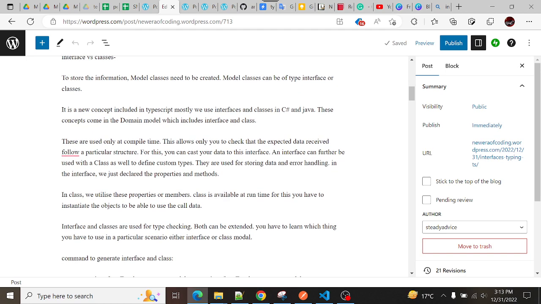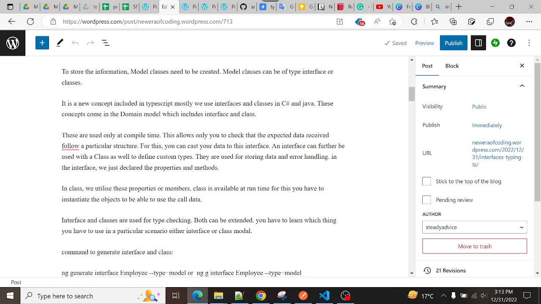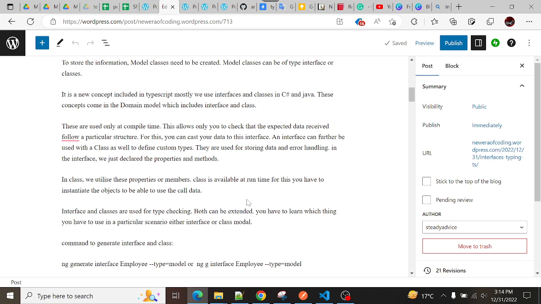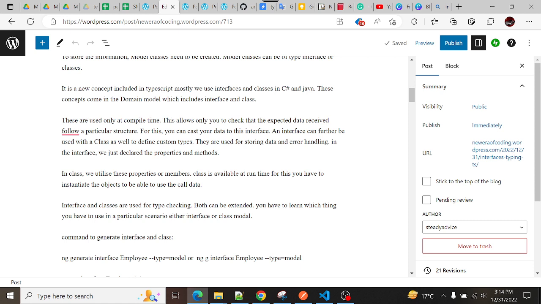So these are used only at compile time, and this only allows you to check that the expected data received follows a particular structure. For this, you can cast your data to this interface. An interface can further be used with a class as well as to define custom types. They are used for storing data and error handling. So in the interface, we just declare the properties and methods. In class, we utilize these properties or members.